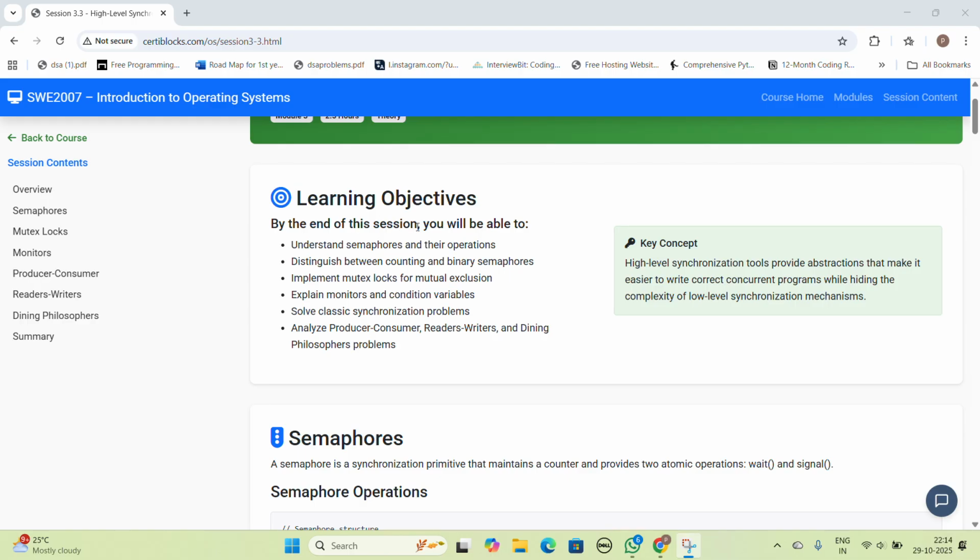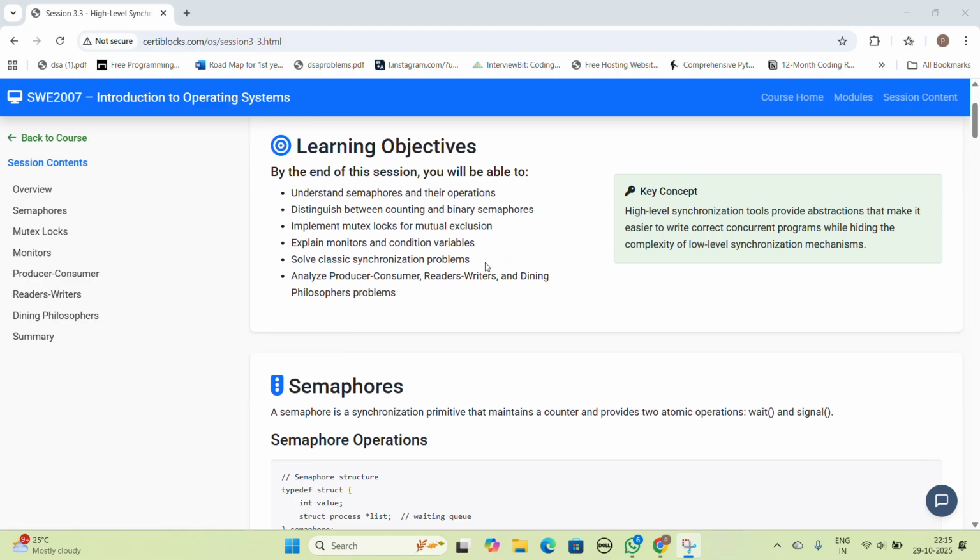By the end of this section, we will be able to learn semaphores and their operations, the differences between counting and binary semaphores, and also how to implement mutex locks for mutual exclusion, monitors and condition variables. We will solve some classic synchronization problems, and we analyze the producer-consumer, readers-writers, and dining philosophers problems.